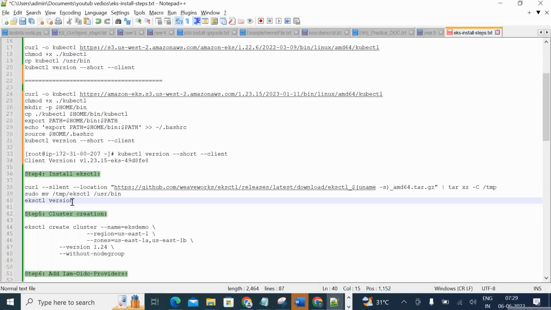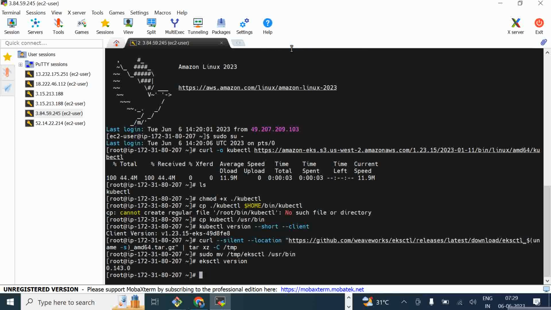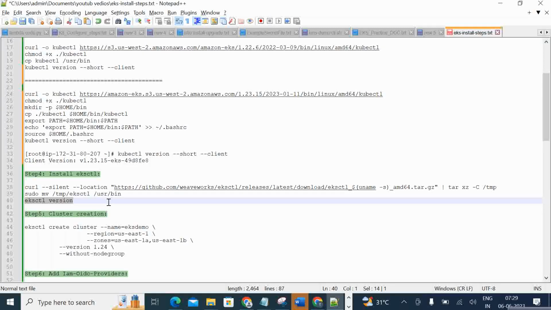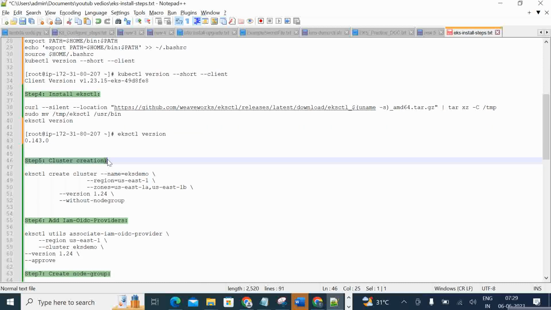Okay, then try to execute eksctl version. Yes, my eksctl is installed. Copying this version to here. Okay, now the fifth step, we can go for cluster creation.